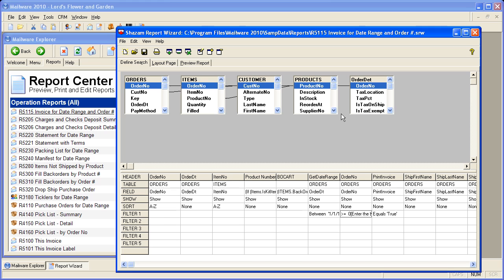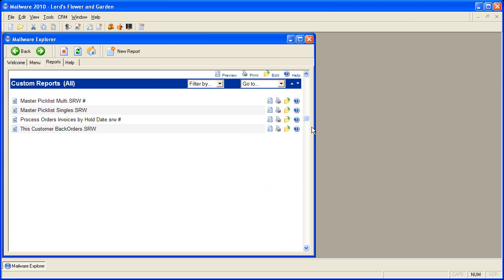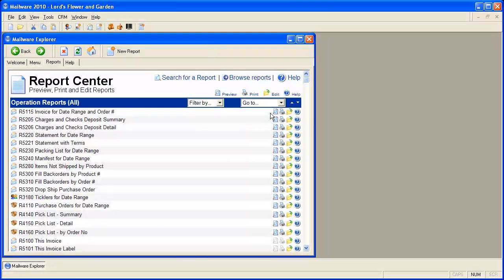It's a very flexible tool, worth learning if you'd like to create your own reports. If you're not interested in learning how to make reports, we offer it as a service. They'll appear automatically in that custom section that I showed you before, so we can easily create reports, send them to you, and they're immediately available. They can also be shared on our Mailware forum if you'd like to share them with other users.